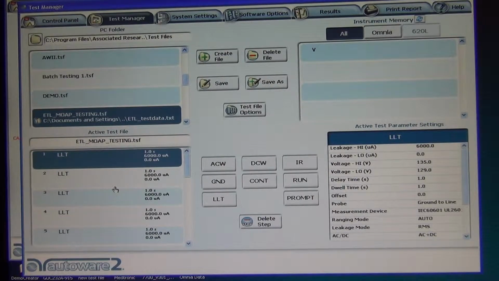Welcome to the Associated Research line leakage testing demonstration. The purpose of this demonstration is to show how you can automate line leakage testing per the medical device standard for running earth leakage, patient leakage, enclosure leakage, patient auxiliary leakage, and mains on applied part testing. Today I've provided a simple example showing how this can be done.